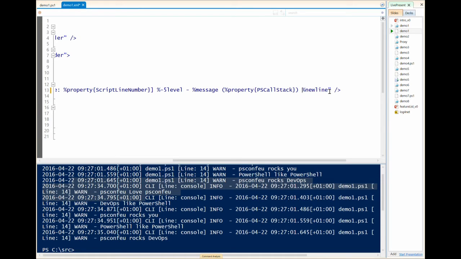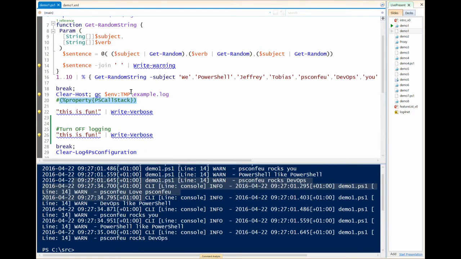So I edited the XML, as you see. I haven't saved it. If you look here, I'm going to save it. And then I'll go back to my code. And I'm not going to run everything again, so I'm not going to re-import the module. I just want to add another Write-Verbose, right? So I'm going to run this line.